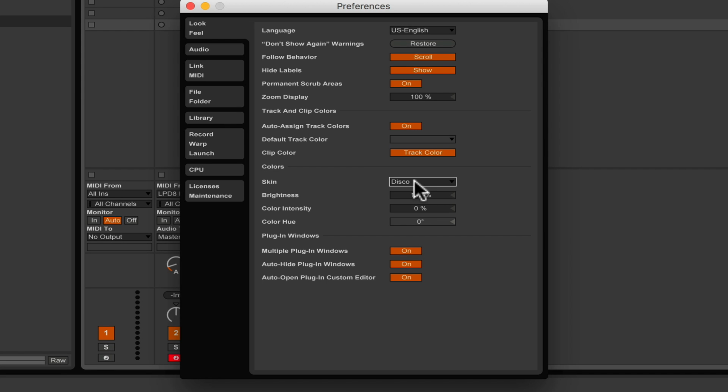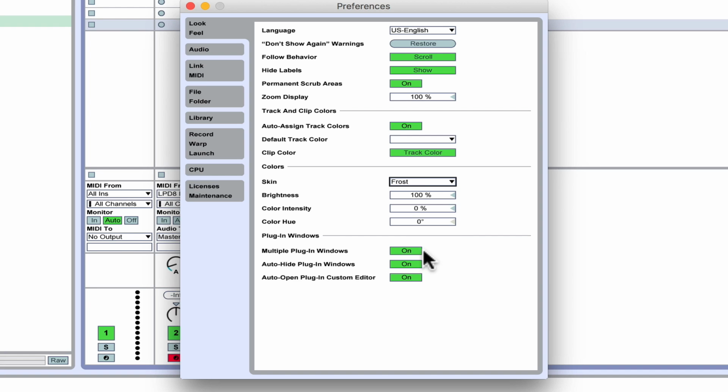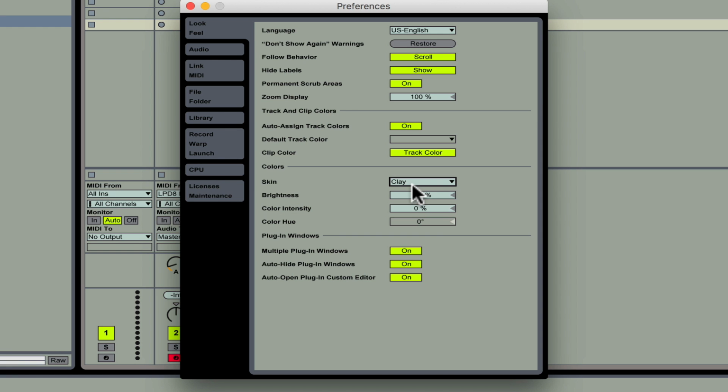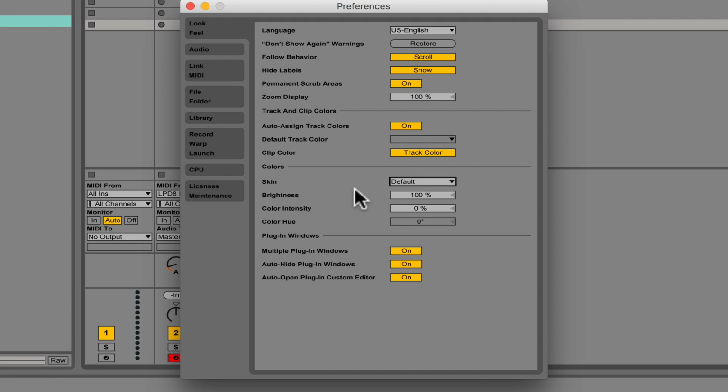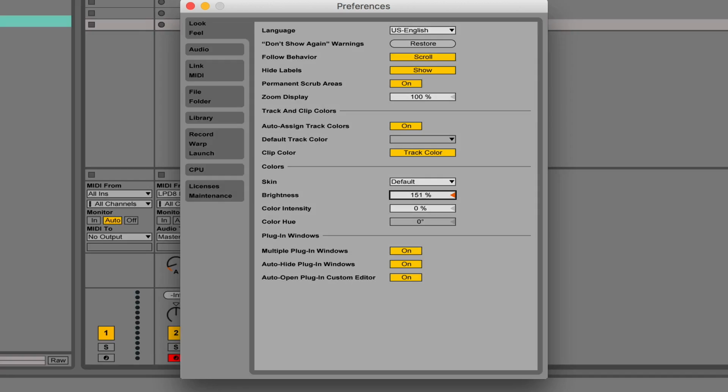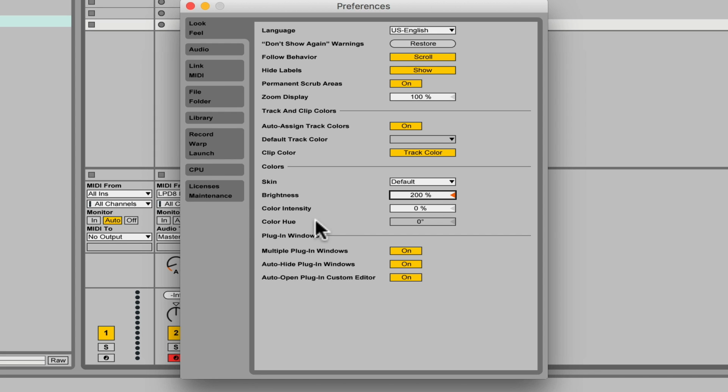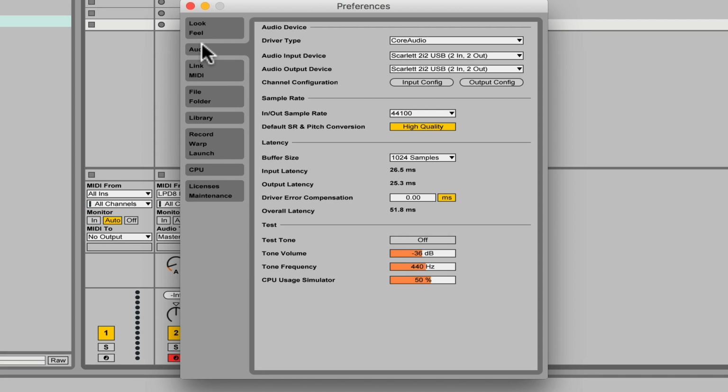This one does look pretty interesting. It does look quite modern and slick, but I personally just like the default one. It's just what everyone uses really, but this one can look cool. But yeah, use what you're comfortable with, use whatever you want. You can change them up, move them around just if you get bored now and again. We have the brightness, obviously, if you want to make it brighter or not. The color. Let's have a look at the audio.